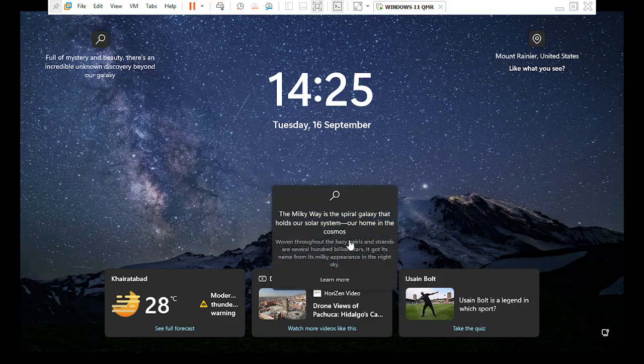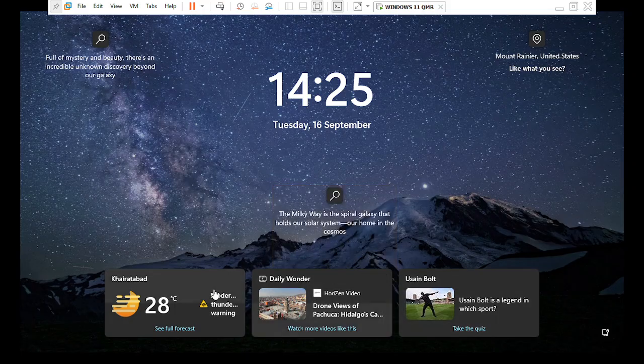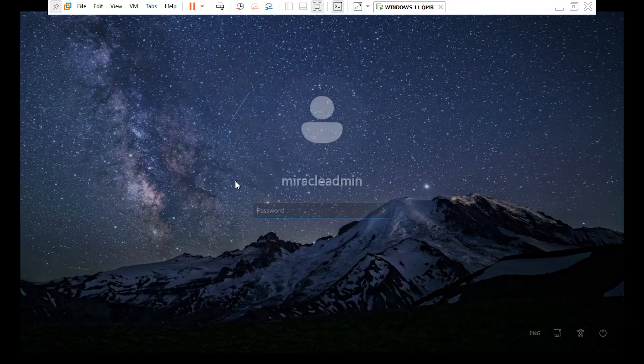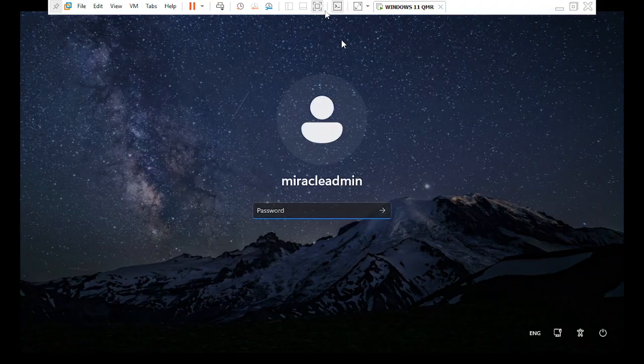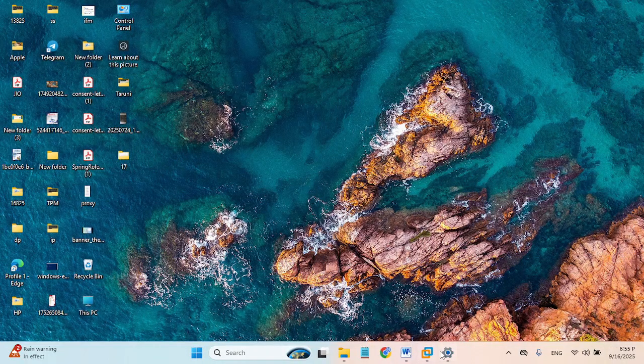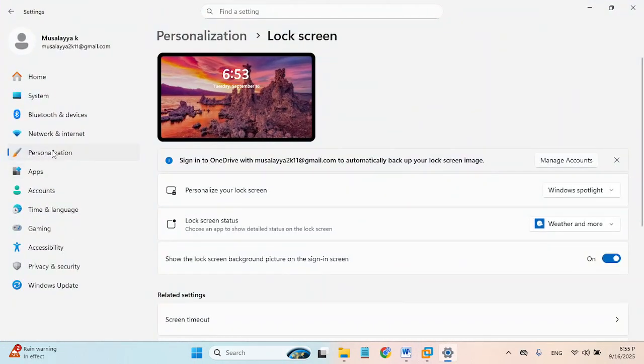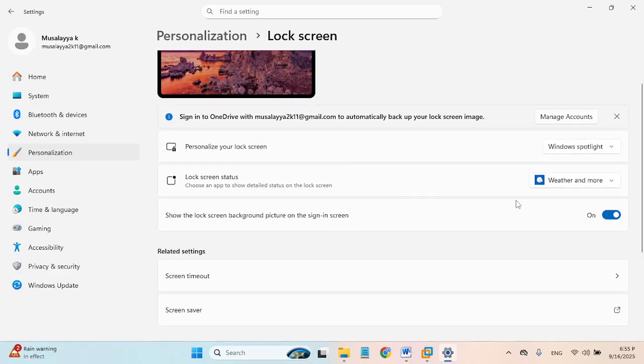But that feature is still not rolled out in my region. So you can manage these widgets, and if you want to disable them, you can disable them. But right now I am unable to show that feature because of the limitation. So that is another feature rolled out with this update. Navigate to Personalization and then the lock screen, and you can find the manage widgets option here. But it is not available in all regions.